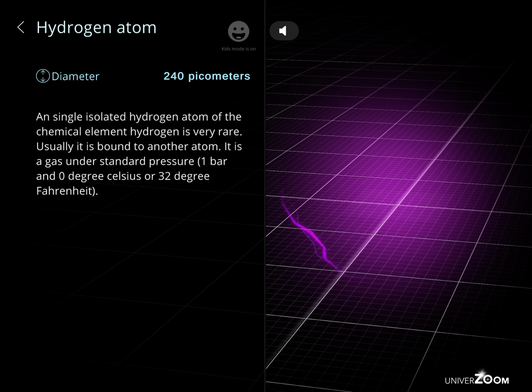Hydrogen atom. Diameter 240 picometers. A single isolated hydrogen atom of the chemical element hydrogen is very rare. Usually it is bound to another atom. It is a gas under standard pressure, 1 bar, and 0 degrees Celsius or 32 degrees Fahrenheit.